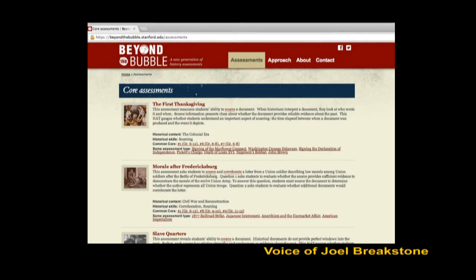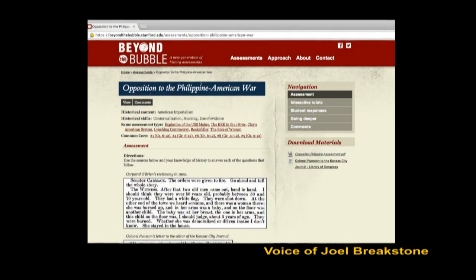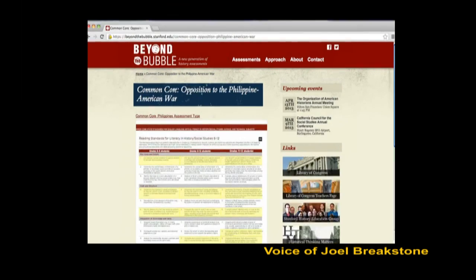So there's the signing of the Mayflower Compact. There's a brief description of the assessment. There are words that are underlined in red. If you hover your cursor over that, you'll get a brief definition of what that word means. There's a link to the Common Core standard that goes along with those materials highlighted for the history social studies. They certainly address lots of ELA ones as well.